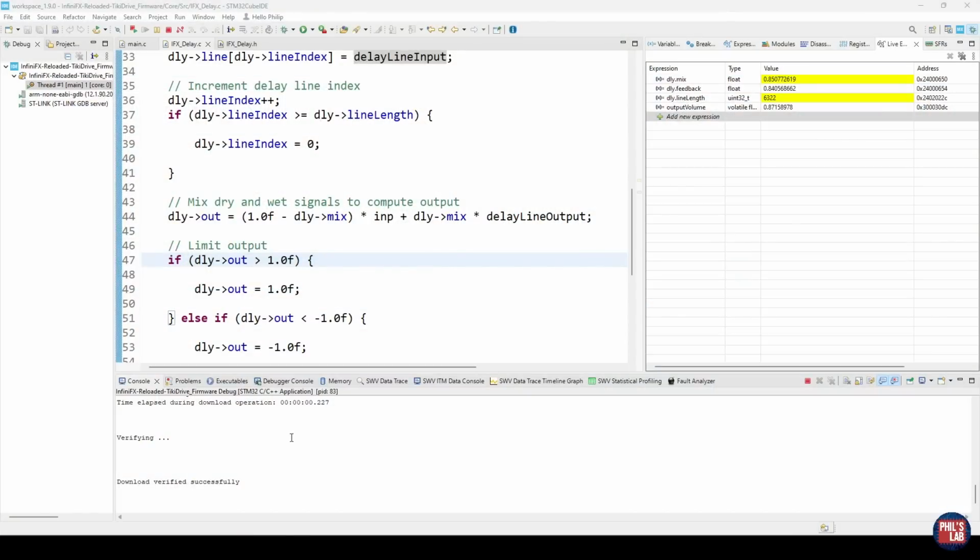So I've uploaded the code to the board now, and I've added in some live expressions via the debugger. So my ST-Link is connected to the board. I can feed back expressions and look at variables in real time. So for example, here I've stored the mix, feedback, current line length, and output volume, just to give you an indication of what parameters we are currently at.